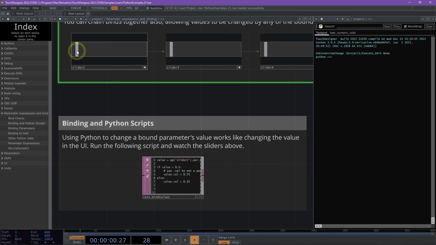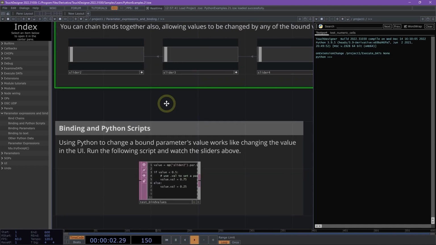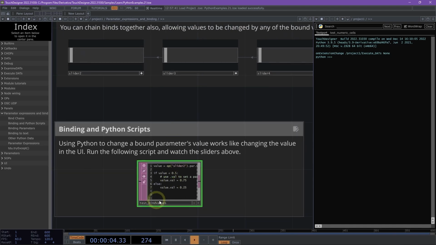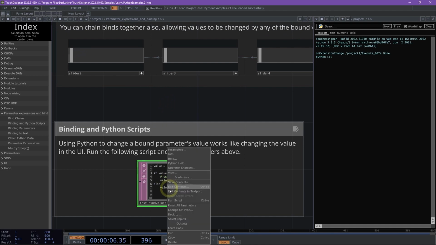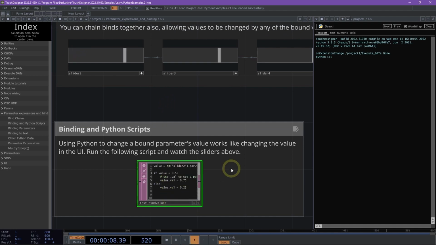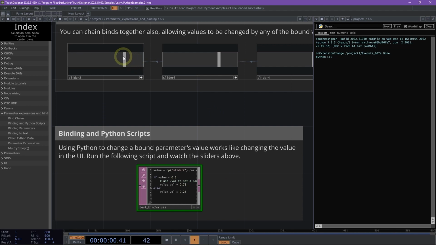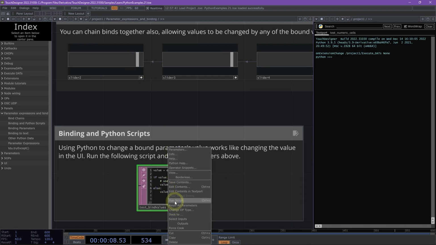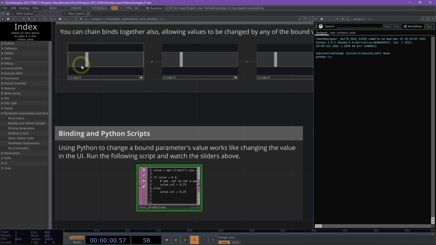So let's scooch this all the way down here, and then I'm going to click on this DAT, right click, and run script. Now we can see that indeed it got set to 0.75. If we wanted to see how the else statement works, we could set this all the way up here and then run script. And here we have it. It is set to 0.25.